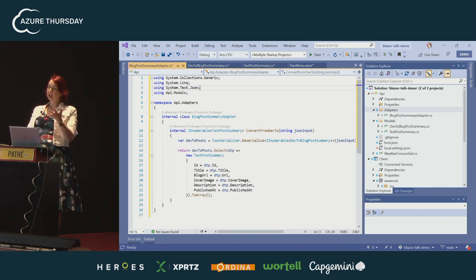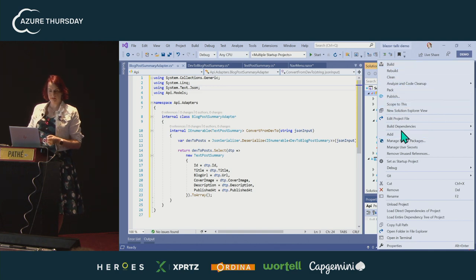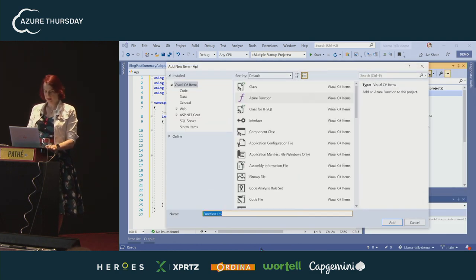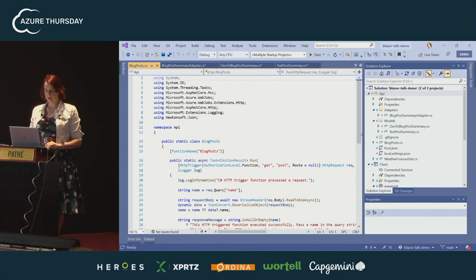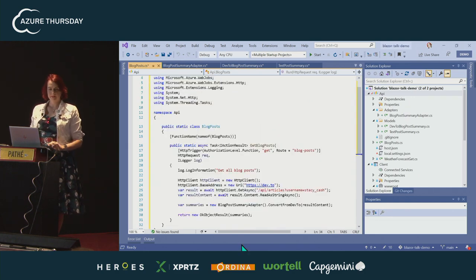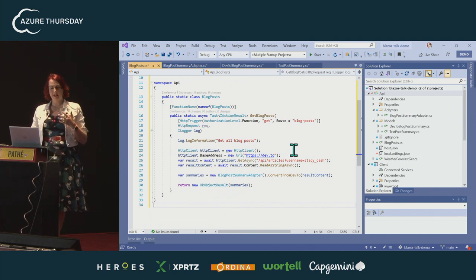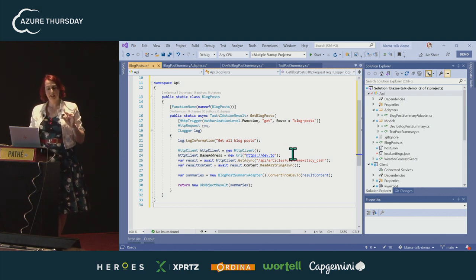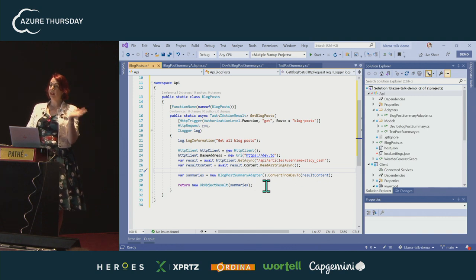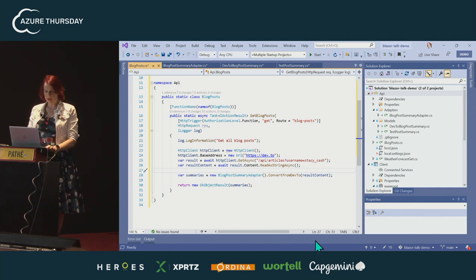Last but not least, we need to put all this together into an actual Azure function so that we can get it to our front end. So let's add a new function. Call it blog posts. We want HTTP trigger again. And what this is going to do is spin up a new HTTP client. I should probably do dependency injection for this, but for a demo, I can live with it. We're going to be going to dev.to and getting all of my blog posts. We are going to convert those into the format that we want, and then we're just going to send it out. So now we have the data available.